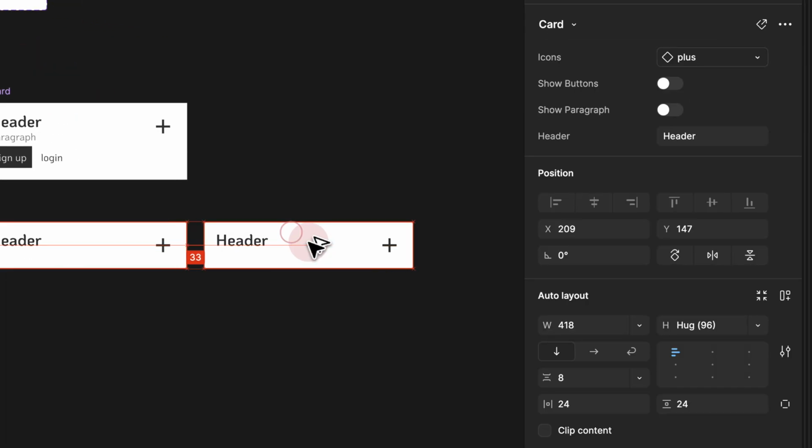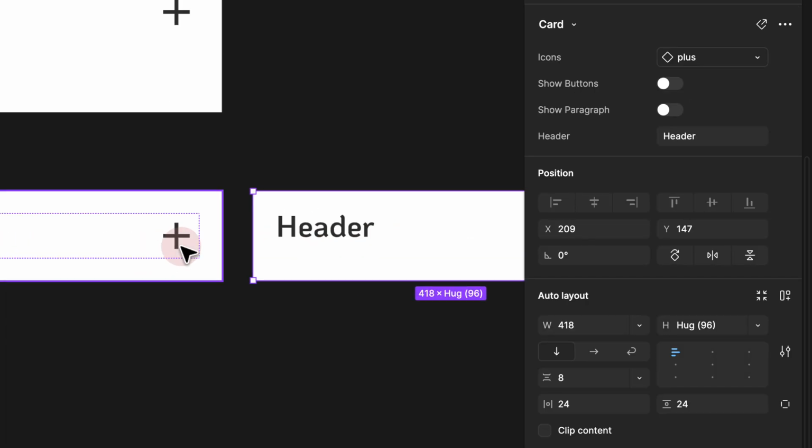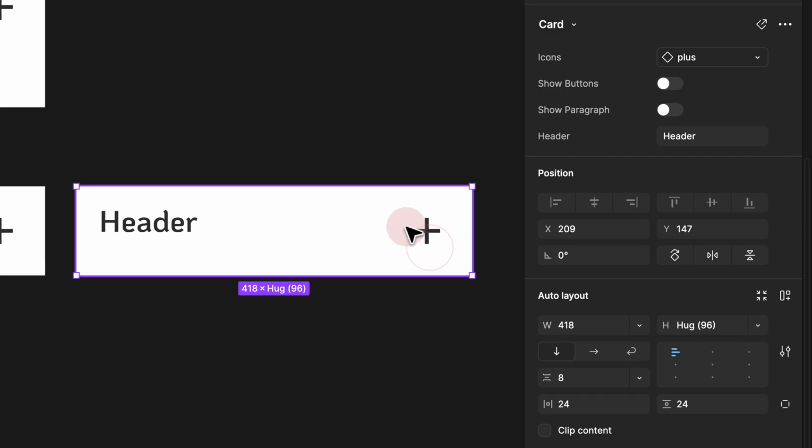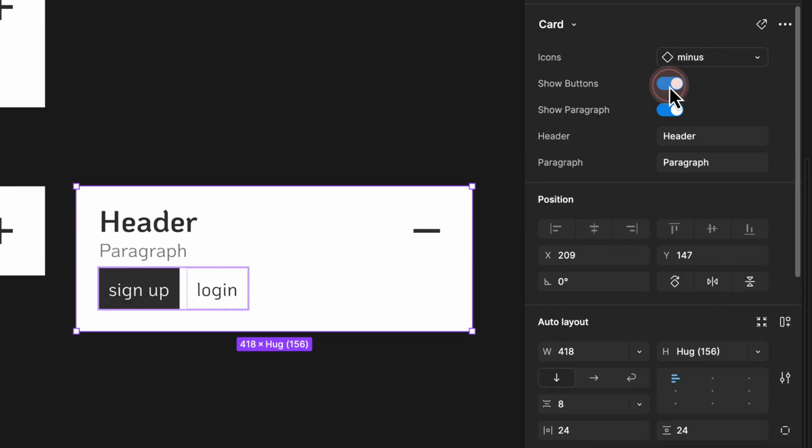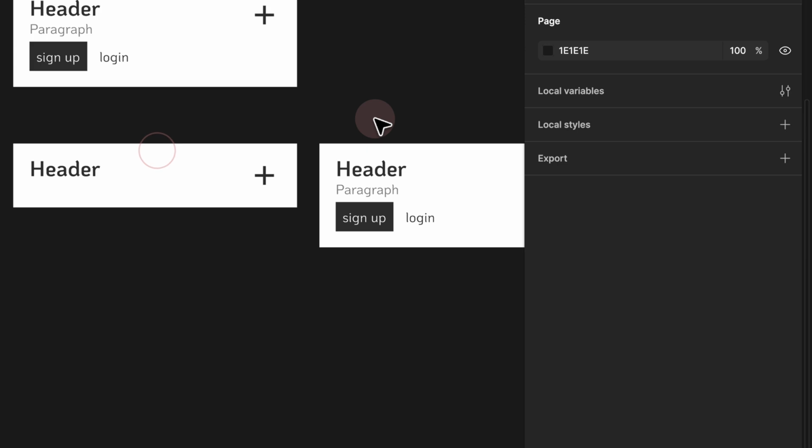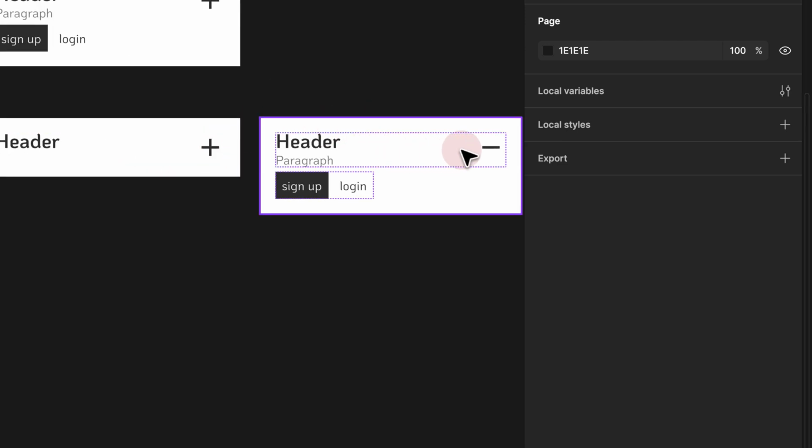Click outside, duplicate that using option, and let's create a collapsible card. So if the user clicks on the plus, we want everything to show and we want the plus icon to change to minus. So we would click on the second card, switch the icon from plus to minus. Now we want to show the paragraph and show the buttons, and this is our collapsible card. On the plus, we do want to show everything and change this to minus. And when the user clicks on the minus, we do want to hide everything and only show the header and switch the icon to plus.